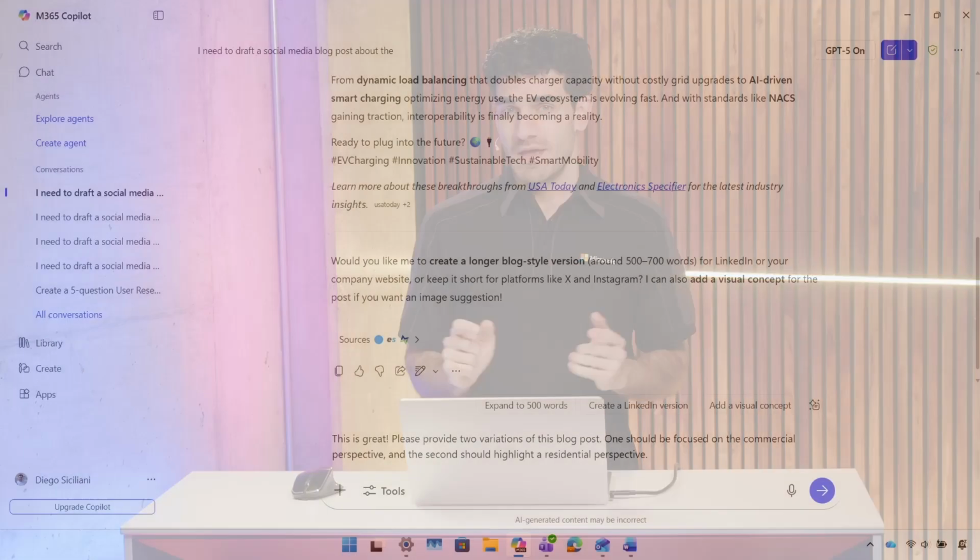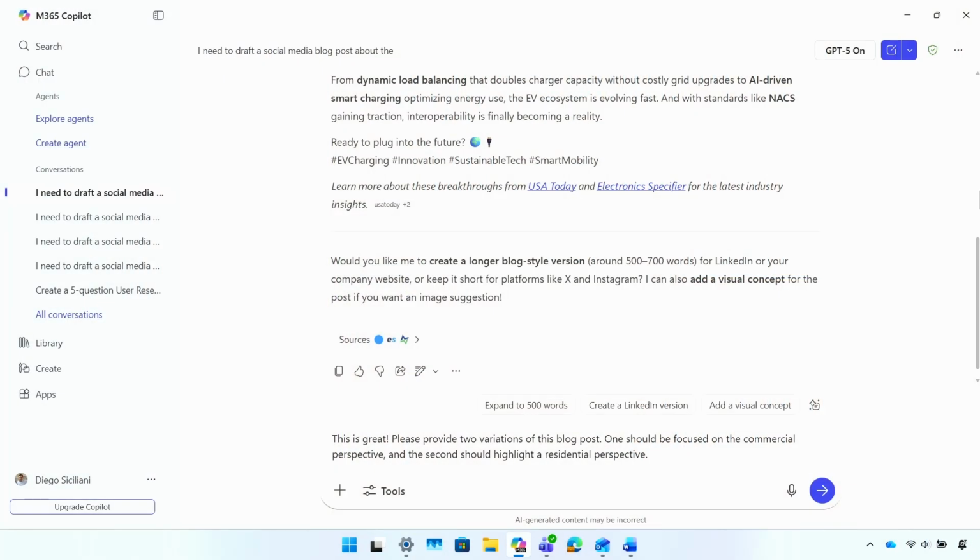I want to target specific audiences. I'm going to ask Copilot to provide 2 variations of this blog post. One should be focused on the commercial perspective, and the second should highlight a residential perspective.